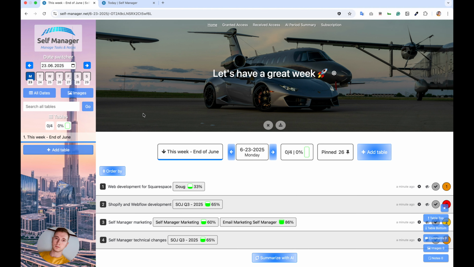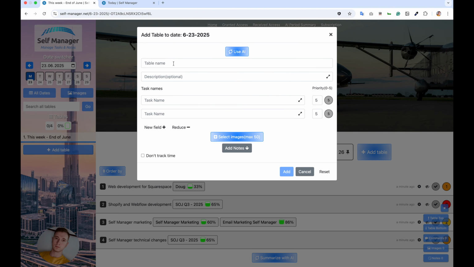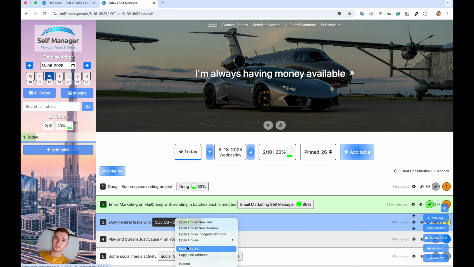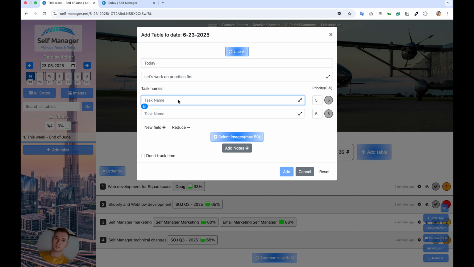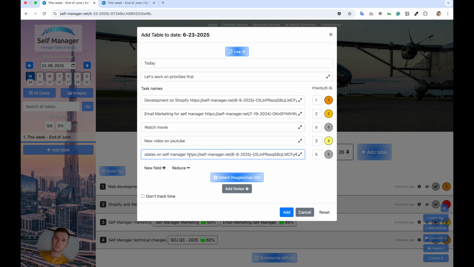Now that I have my plan for this week, I go and create a table specifically for this day. So it's Monday 23. And this will be what I will do on that date. Then when I have everything prepared for this day, I click add and I use time track. So I don't click don't track time.